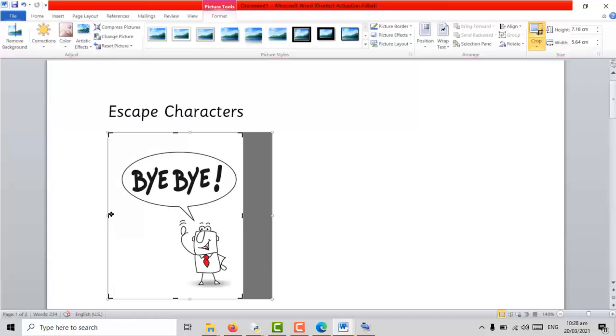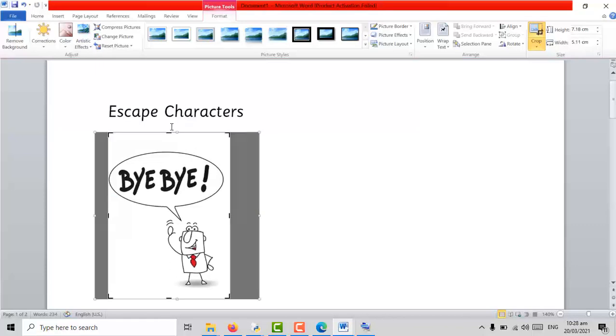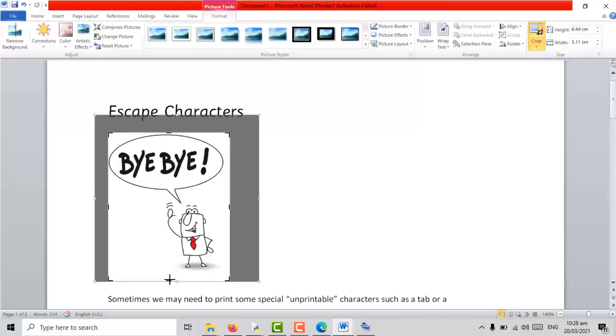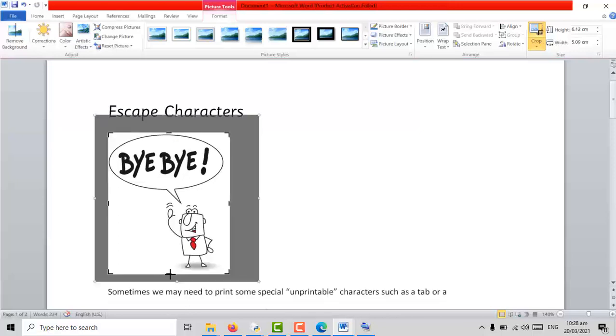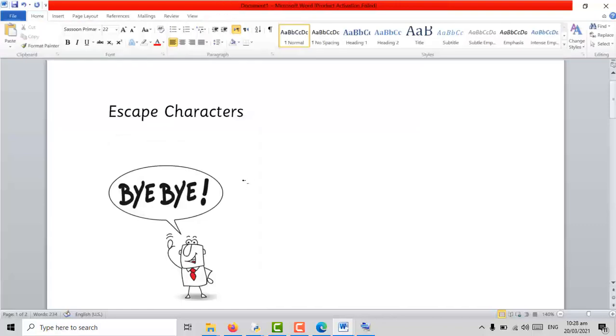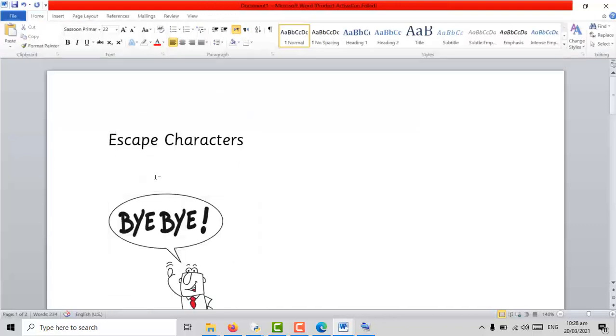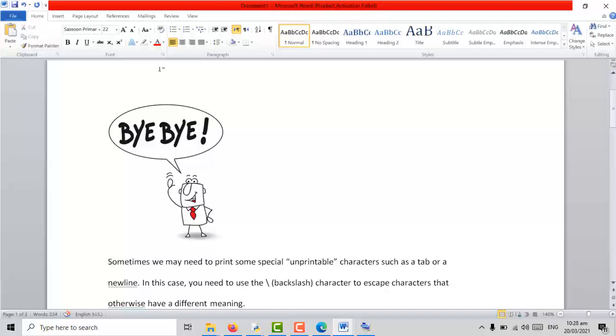For example, I'm going to take the white spaces that exist at the corners of the image. You don't need that. When you're done, all you have to do is just press enter, and there you go. The image has become way smaller, and the white spaces were cropped.